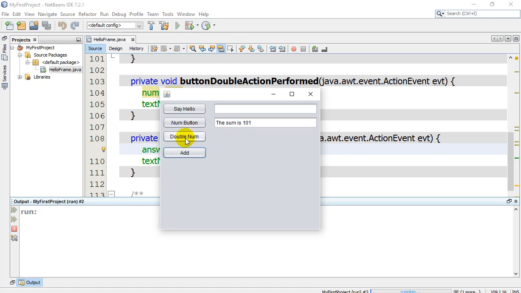Keep in mind my other buttons still work. If I want to double num, num is now 2, num is now 4, num is now 8. Let's try adding up now. Now it's going to be adding up num, which is 8, with num2, which is still sitting at 100. The sum is 108. Not bad, right?